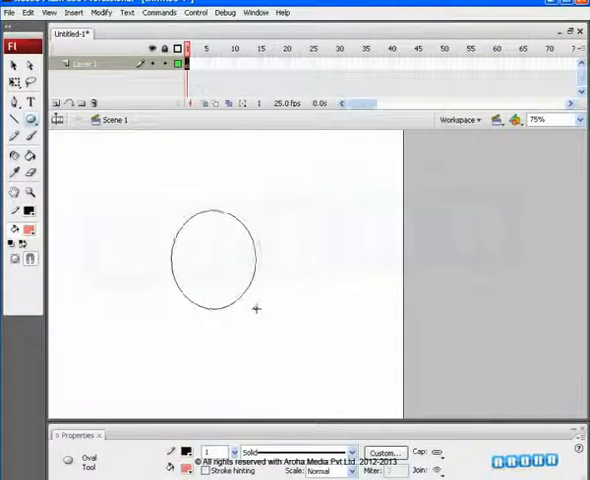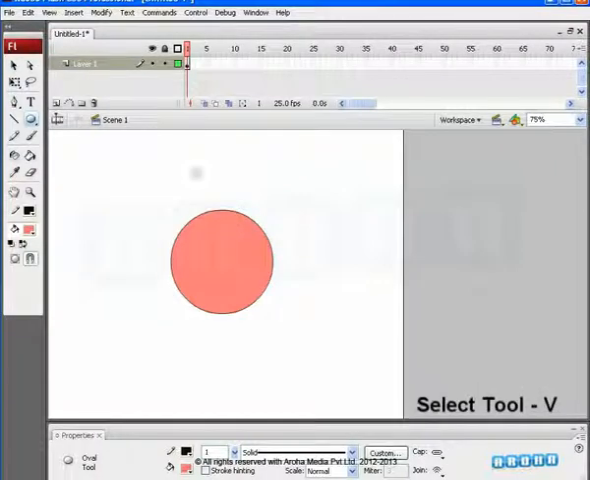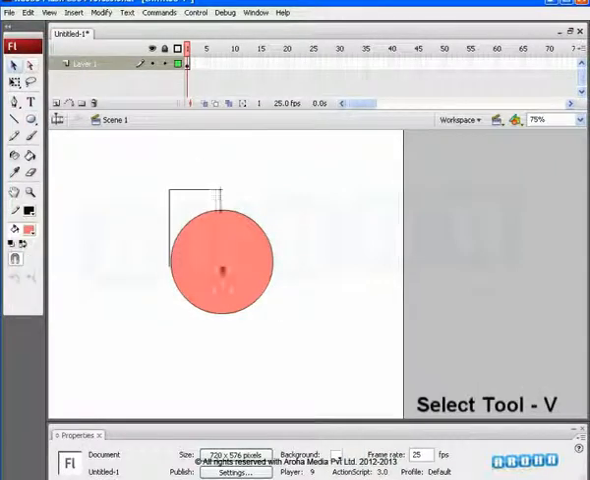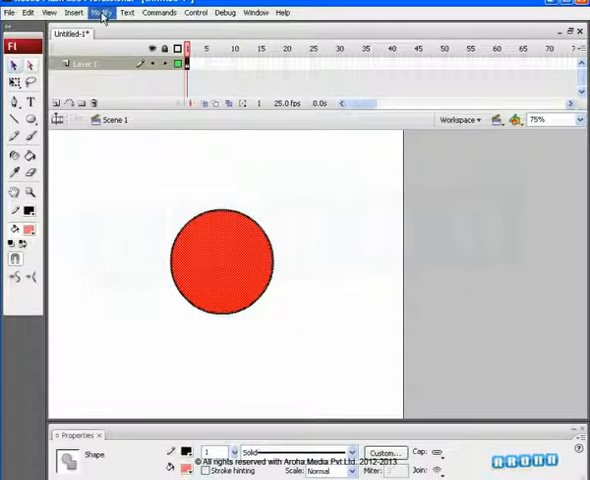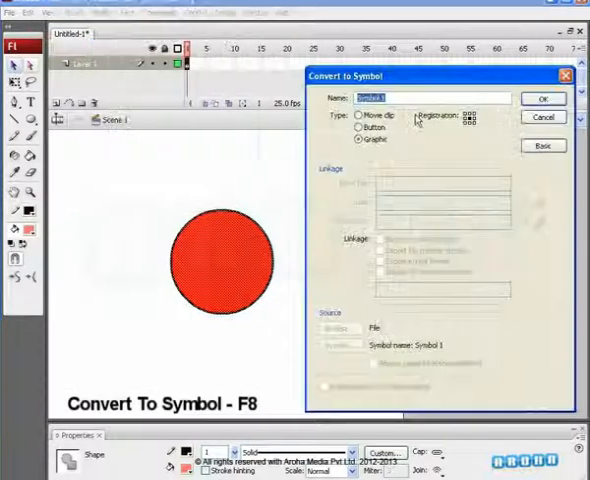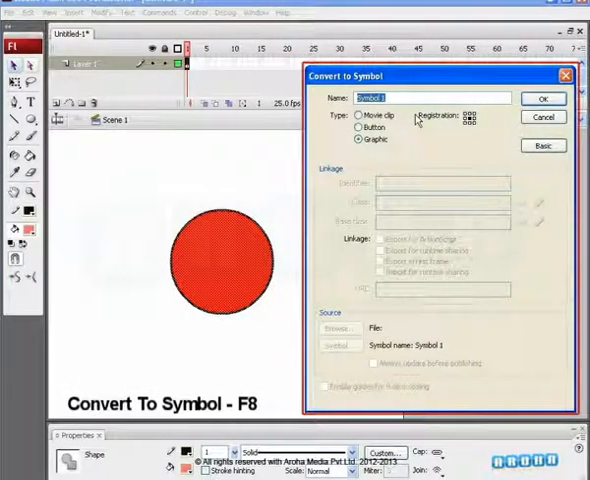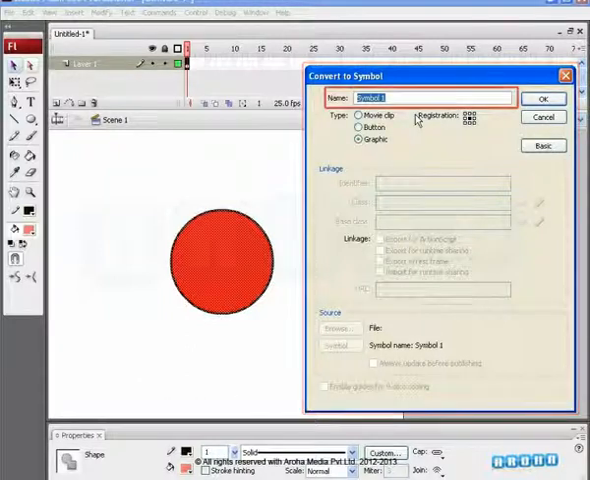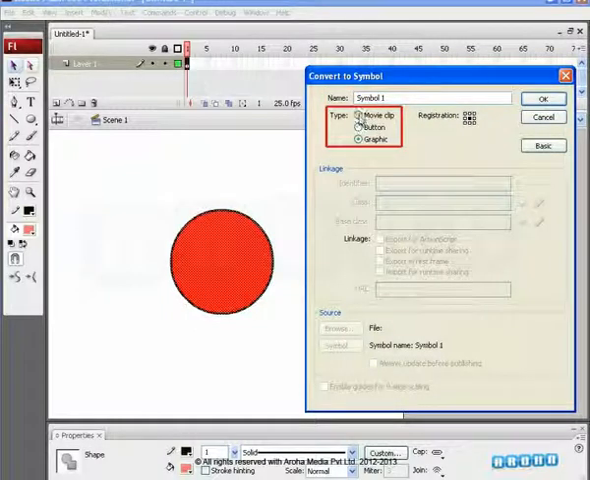Let's draw a circle to begin with. Now, using the Select tool, shortcut key V, select it. Now go to the Modify menu, Convert to Symbol, or simply tap F8 on your keyboard. This will open the Convert to Symbol dialog box. Here, you can specify a name for your symbol. You can decide whether you want to create a movie clip symbol, a button symbol, or a graphic symbol.